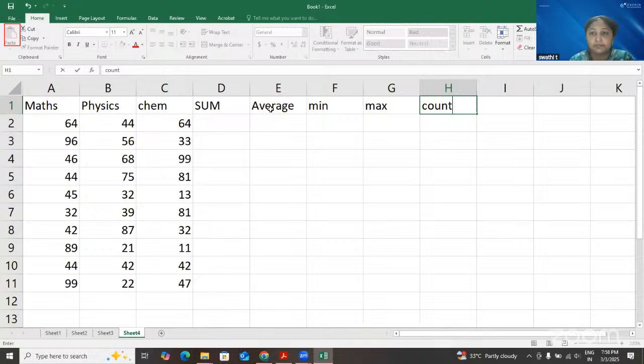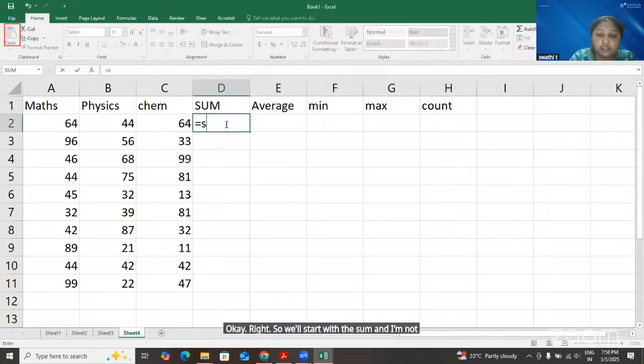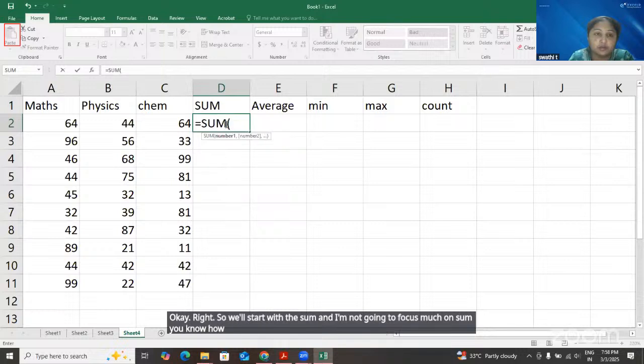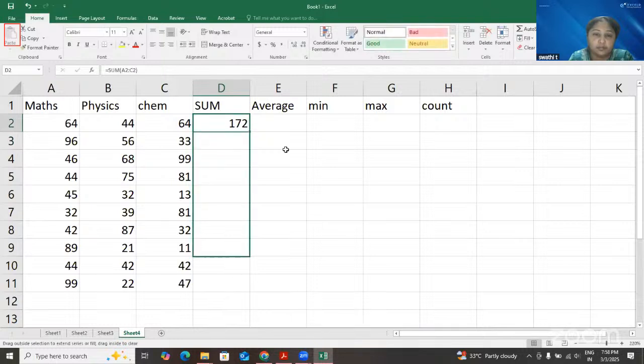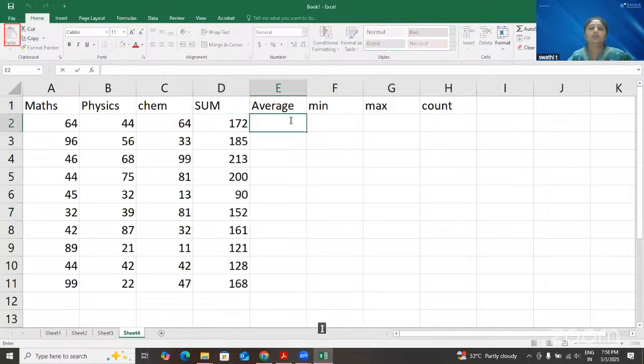Okay. Right. So we'll start with the sum, and I'm not going to focus much on sum. You know how to find the sums. Just drag it. You know, find sum. I'm going to focus on average, min, max, and count.